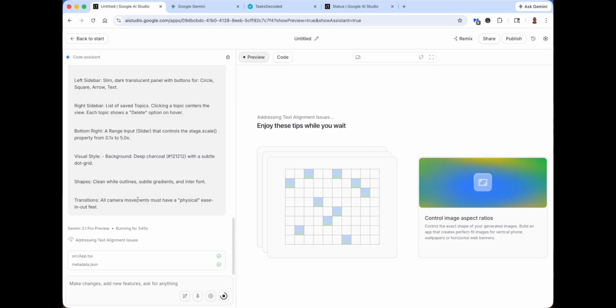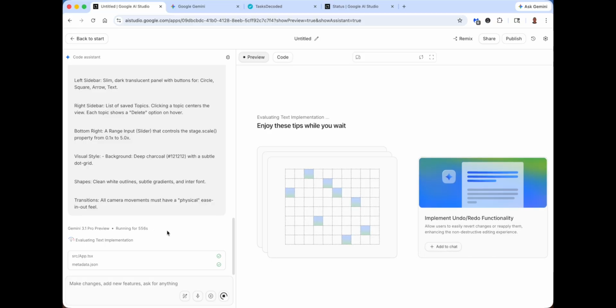All right, this is building the app. It's got 2 files created so far. It's been running for 545 seconds, which I believe is about 8 or 9 minutes. I don't know, I can't do the math in my head right now. And we'll pause the recording and come back in a second with the next phase.